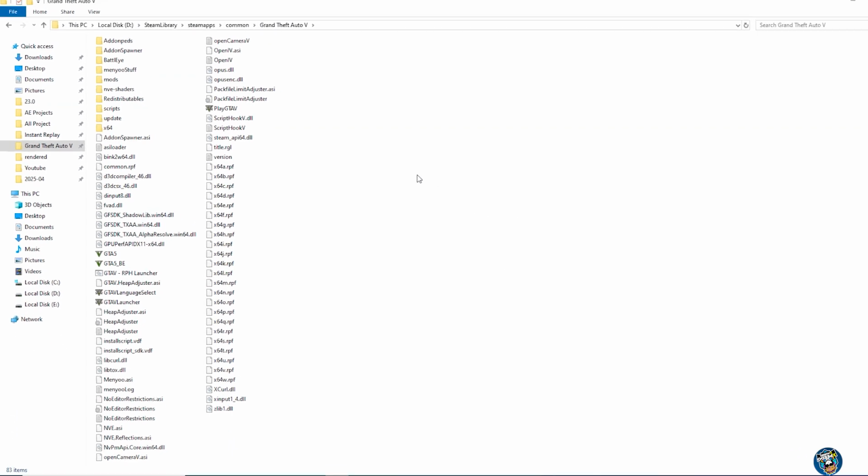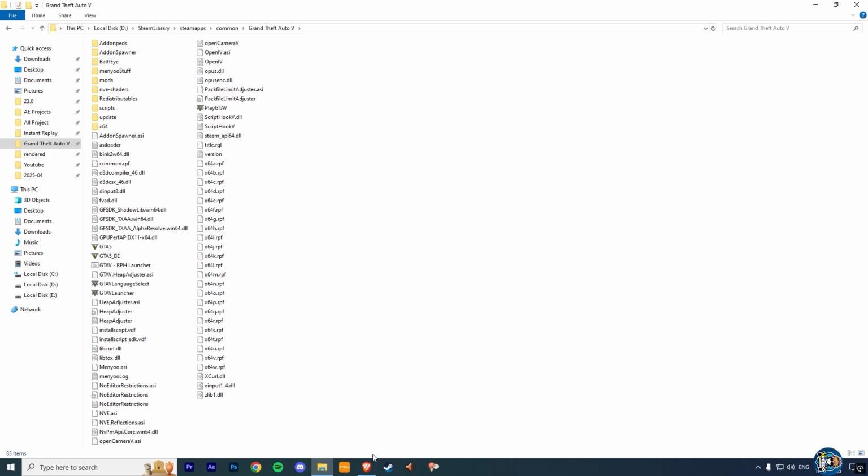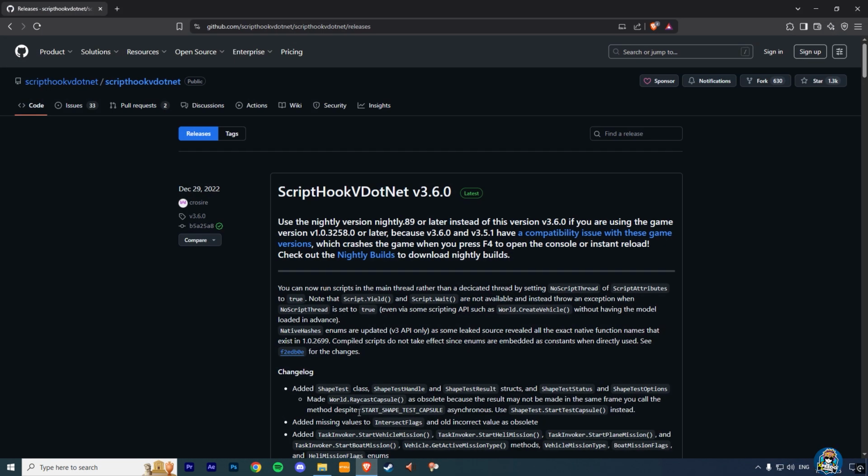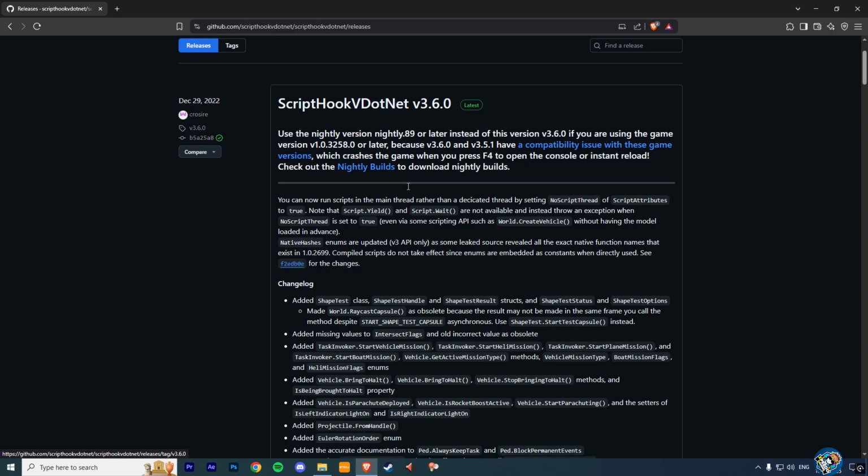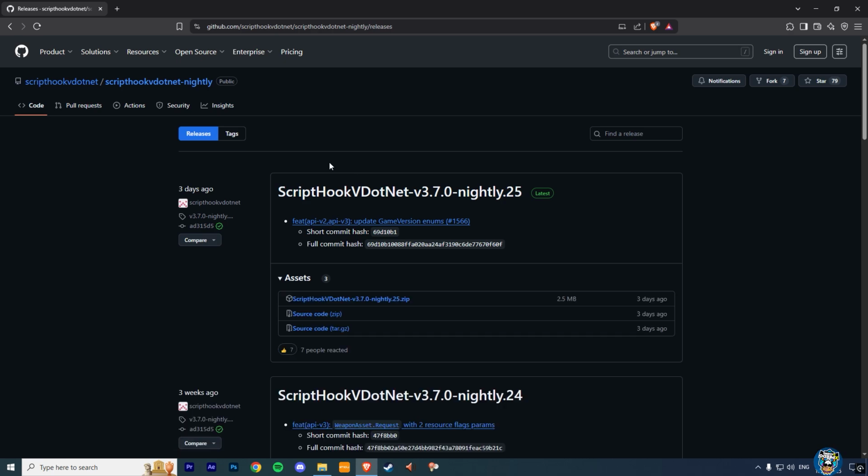After deleting these files, go to the official GitHub website of ScriptHookV.net. You can also get this website link in the description box. Now here, don't download these normal files of ScriptHookV.net. Here you can see the nightly build version of ScriptHookV.net, click on it, and download it from here.